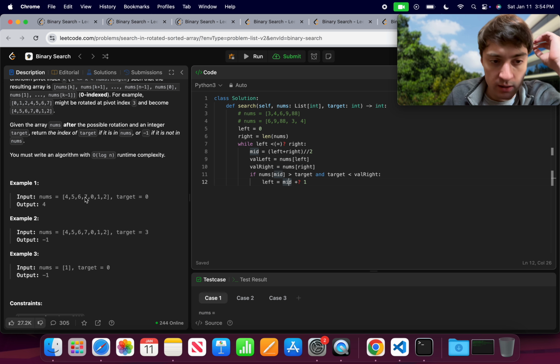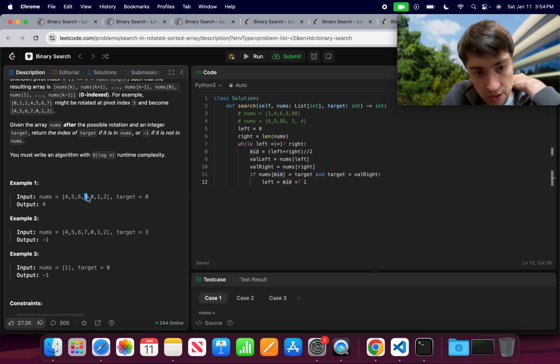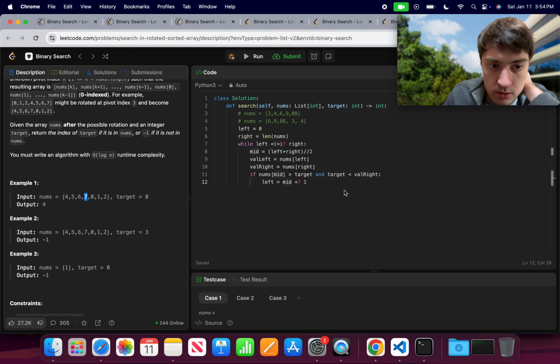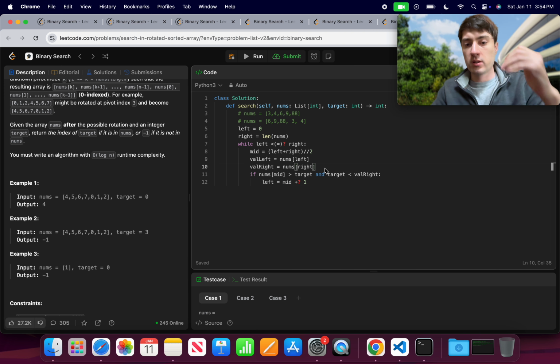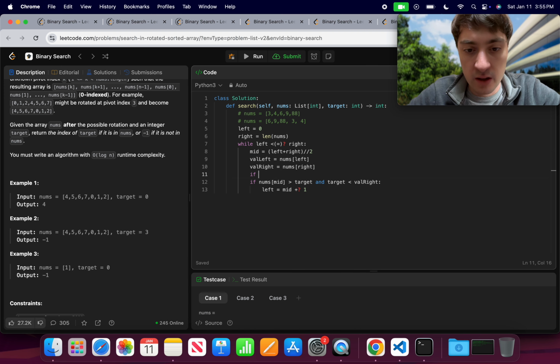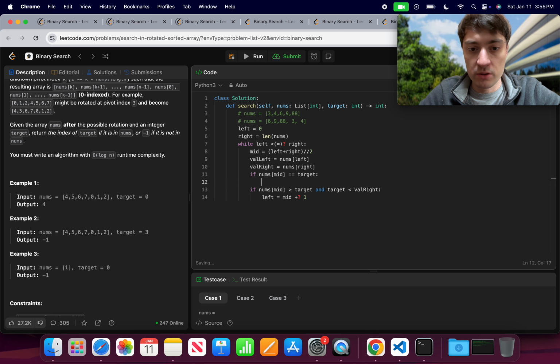And I'm thinking, do I need to evaluate the 7? No. I guess the first thing that I could do is if nums of mid equals target, then what we do is just return mid. We return that index.